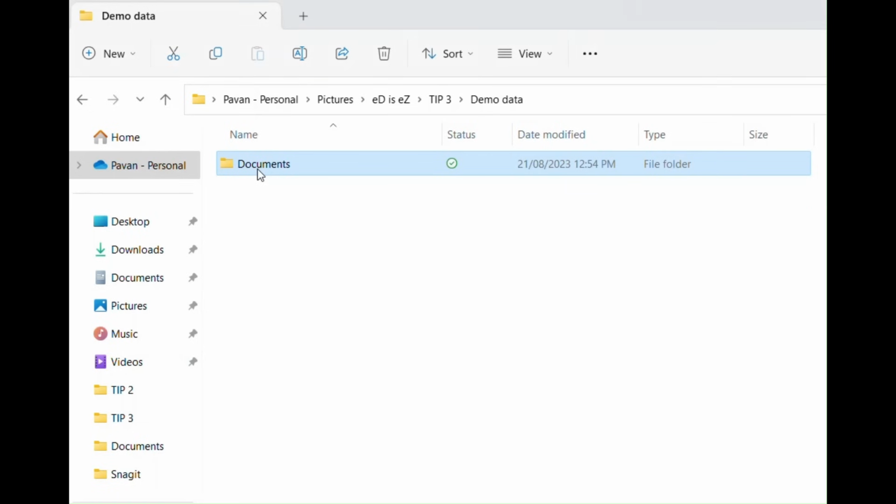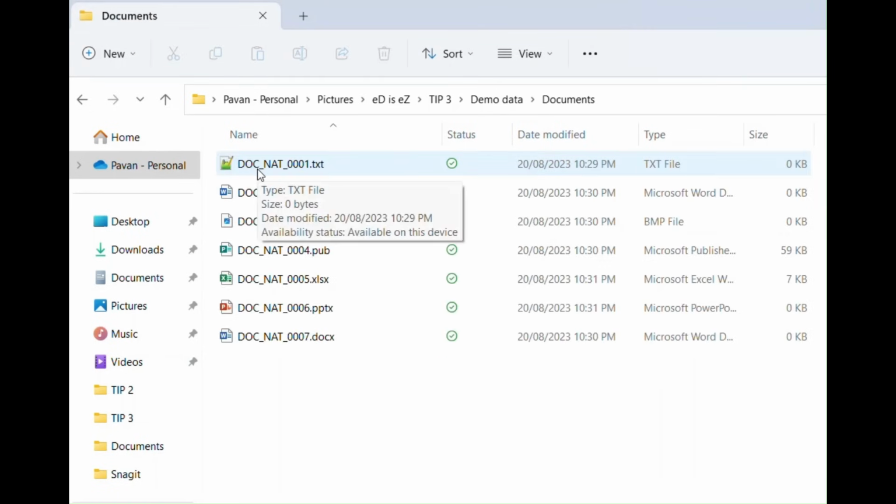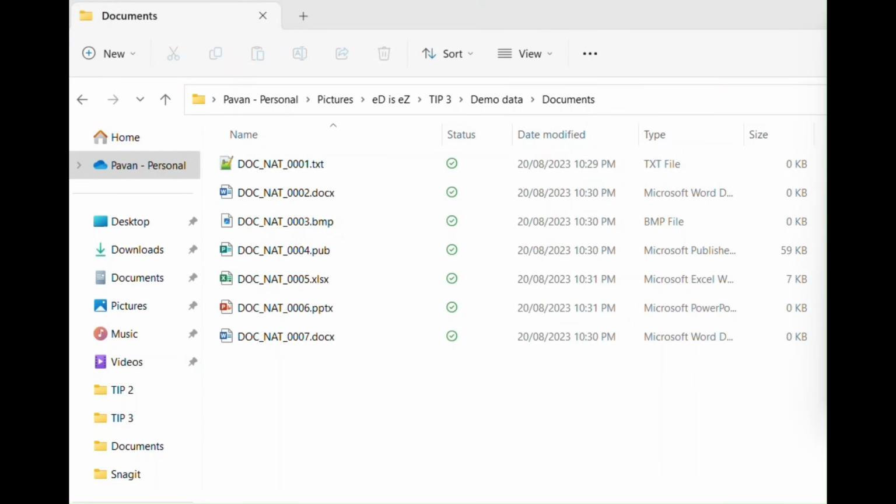Okay, let's assume these are the documents that we have received from the other side without any load file. So we have to create a load file in order to upload these documents into the review platform. We are going to achieve this in 3 steps.